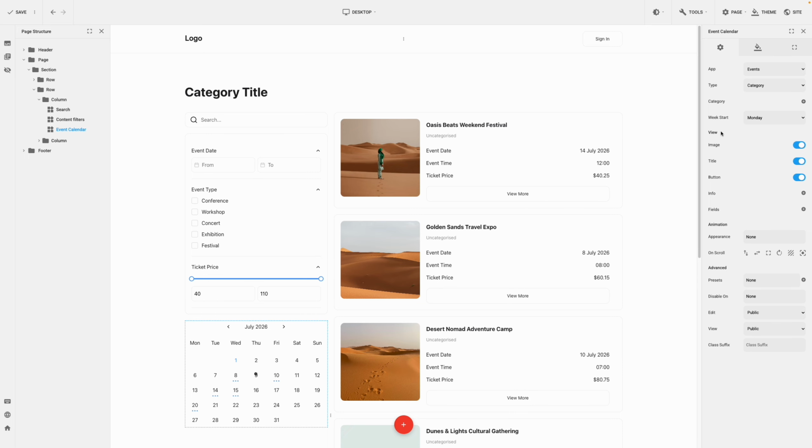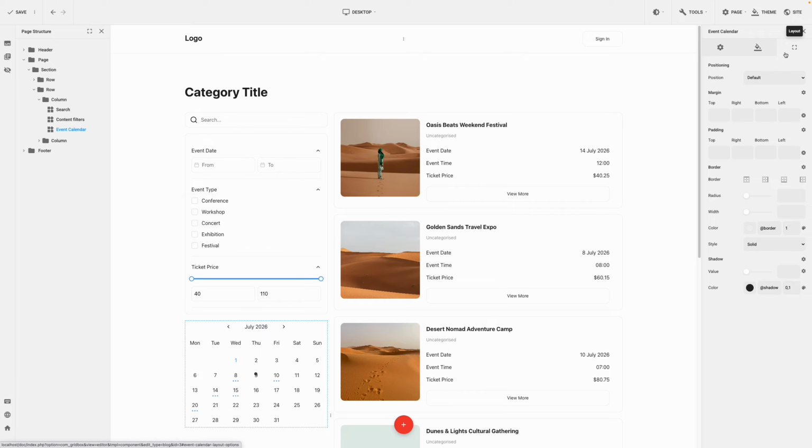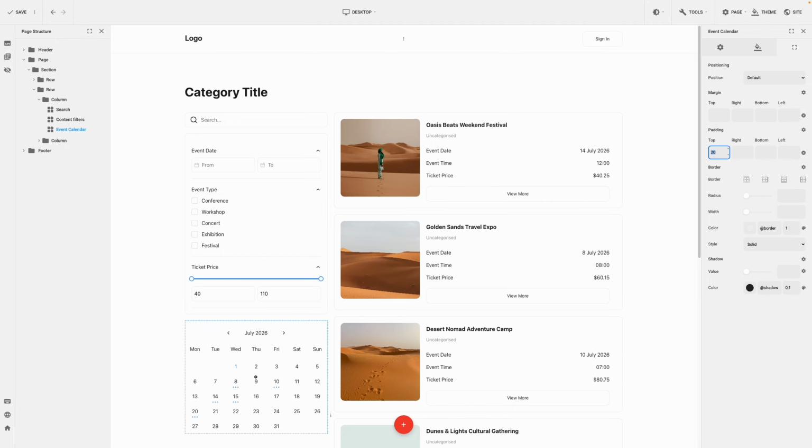Let's move to the Design tab. Here, you can customize the calendar typography for month, week, and day views. However, our calendar already fits well into the layout, so we don't need to change anything here. Now open the Layout tab. As with the content filters, we'll apply a 20-pixel padding, then enable the borders, set the border radius to 12 pixels, border width to 1 pixel. Let's save the page and see the calendar in action on the front end.